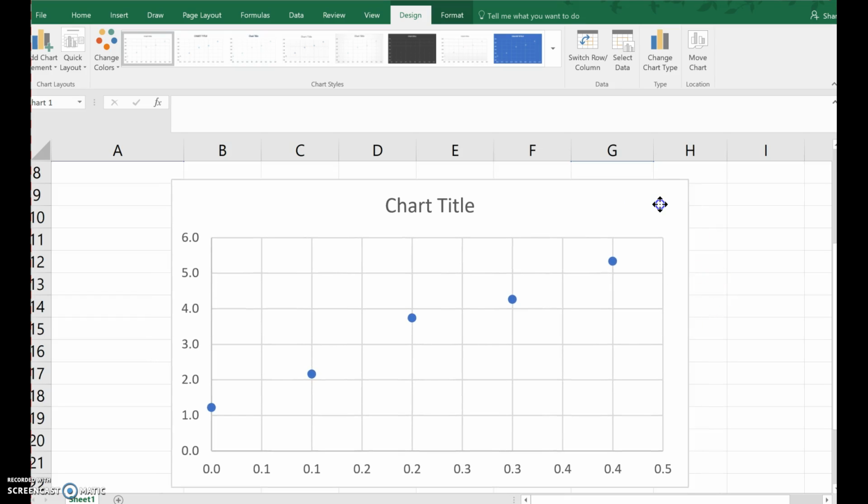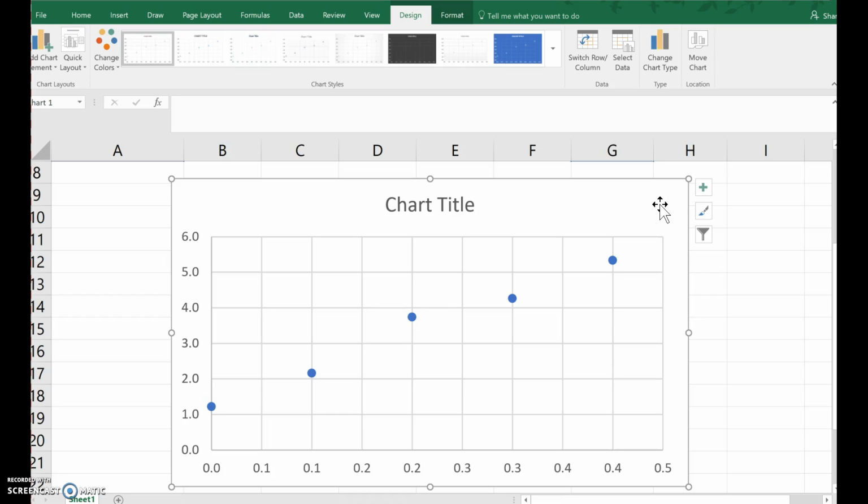But there are a few things that we need to add to this graph. Now again, how you do this varies slightly from computer to computer. If you've got this little plus button here, then you can add a chart element from directly there. If you don't, you'll need to come up to the corner here.